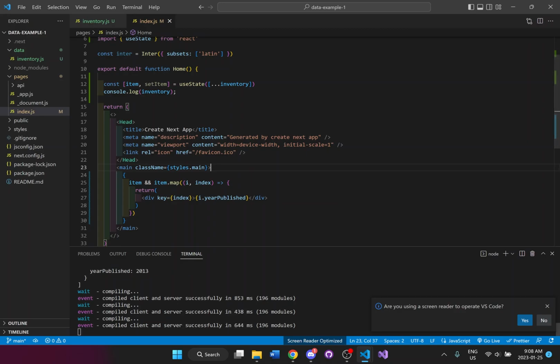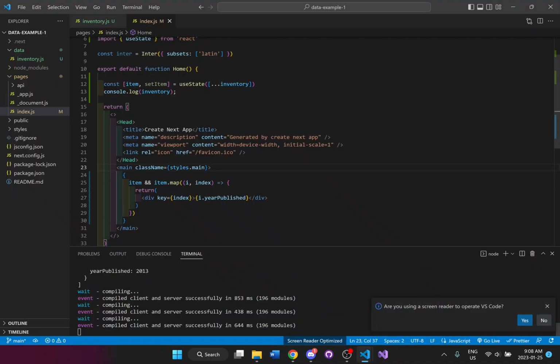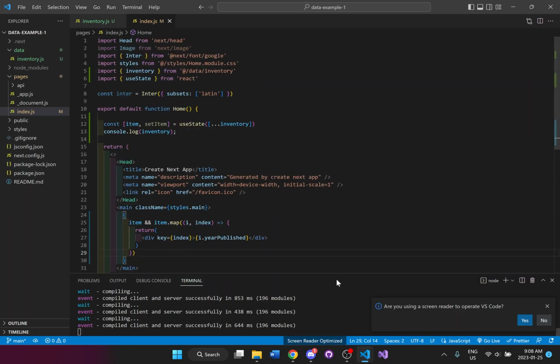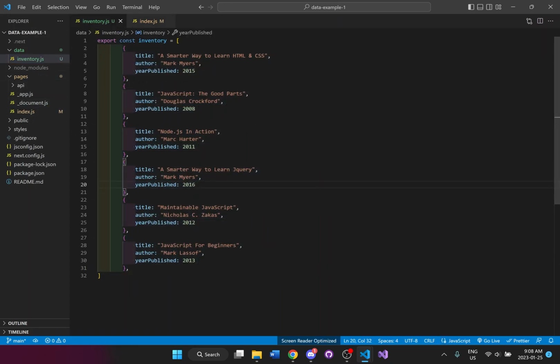I'm going to save it. I'll go back to our browser, and you can see right here it iterates through all of the years in the data file. So again, here is the code if you need to see it for the index. I'm also going to be putting a link to the GitHub repository so you could take a look as well. And this is the inventory data, which will be on GitHub as well.